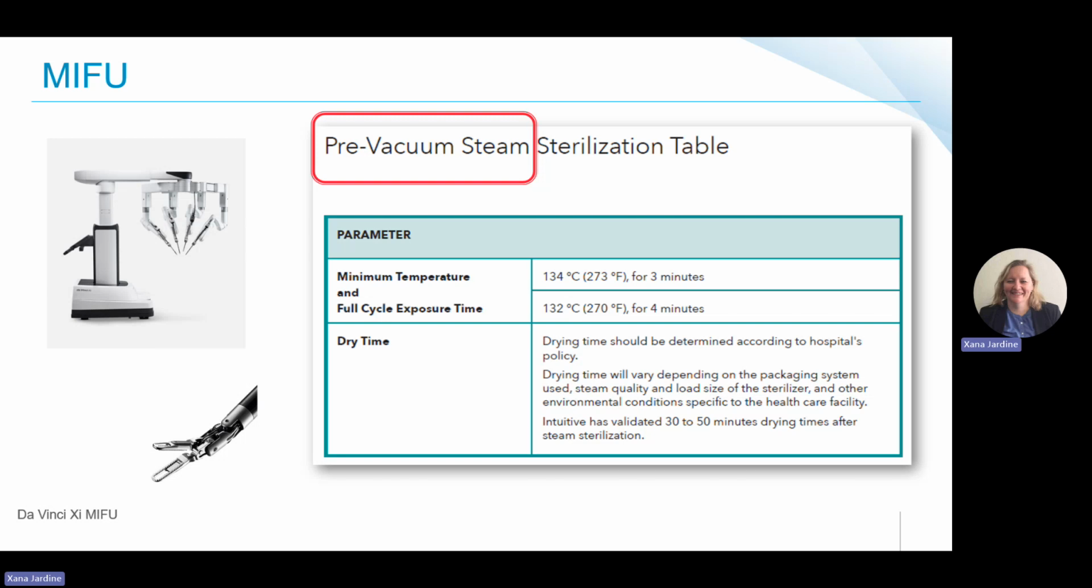Let's have a look at one of the Da Vinci instruments. Remember, Da Vinci's are complex devices. This particular one can go through a steam sterilizer. What does it say there? Right at the top of the instructions, it must be a pre-vacuum steam sterilization process. So Da Vinci instruments may not go through immediate use steam sterilization. Very simple. Of course, some of them can't go through steam at all, but some of them, of course, can.